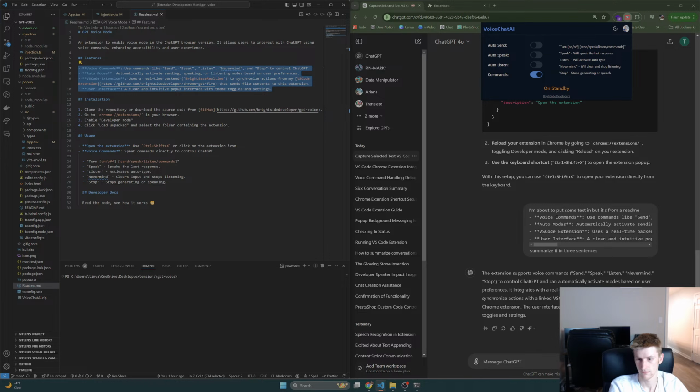Speak. The extension supports voice commands, send, speak, listen, nevermind, stop to control ChatGPT, and can automatically activate modes based on user preferences.